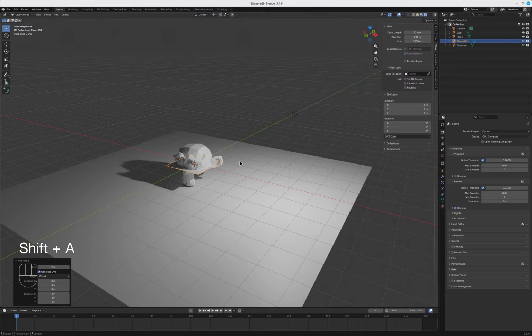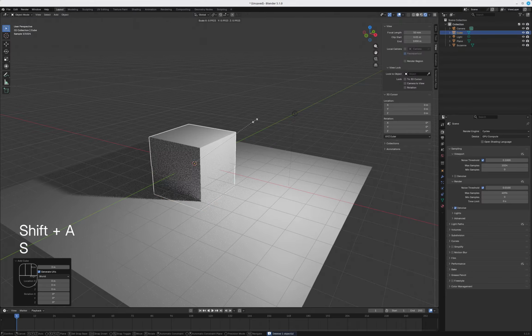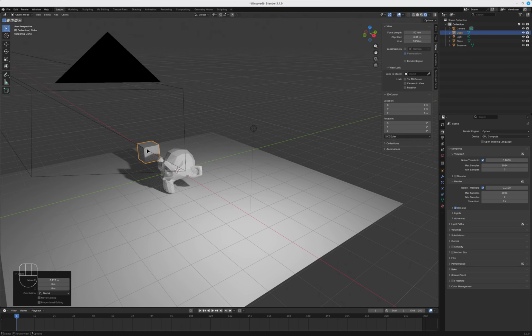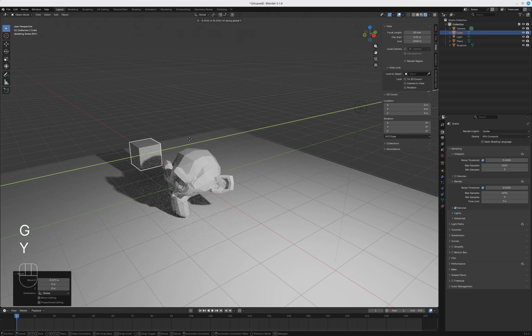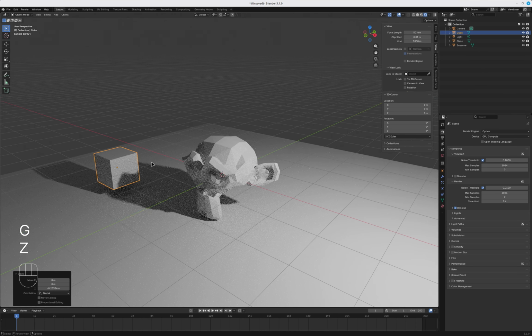So I'm going to put a, whoop, that was a plane. I meant to do a cube and I missed. I'm going to put a cube and shrink it down and stick it behind Suzanne's head here so that Suzanne's shadow falls on it just a little bit. And I think that's kind of a nice interaction.